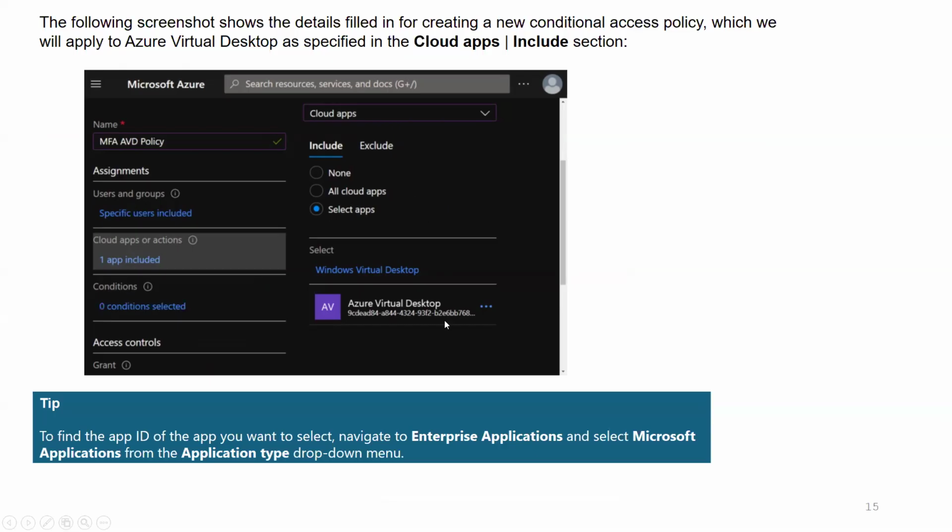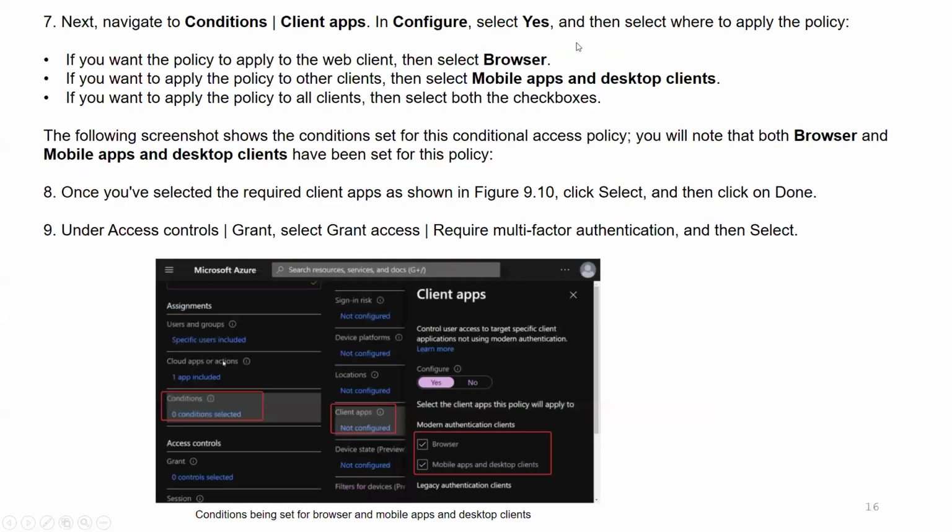For cloud apps, if it is Azure Virtual Desktop or Office 365, include or exclude. You can select all apps, or particular apps; the options are all cloud apps, none, or selected apps, then save. Then the next step is configuring the conditions. There is an option for client apps: browser, mobile apps, and desktop client apps. You select those, and then only we are providing access to applications.